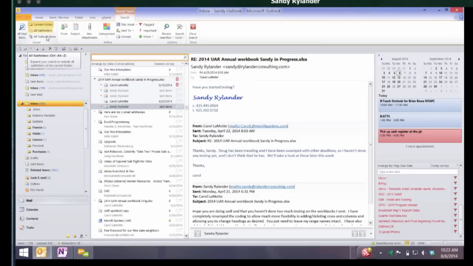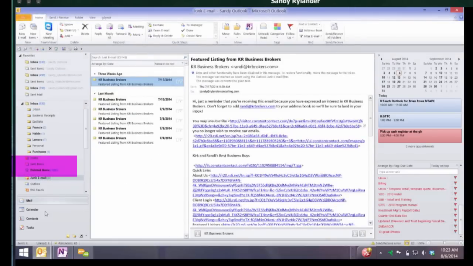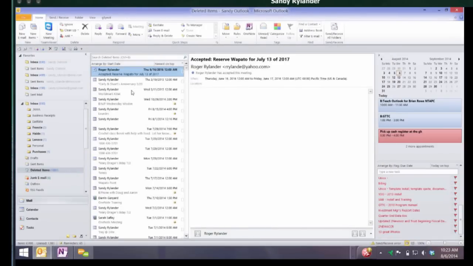Is there an undo option if you clean up too much? No, but that's why I was saying the undo option is, so let's say you do it. So now you're in your, not junk mail, but you're in your deleted items. Because I have deleted my items beforehand, and so it's clean.